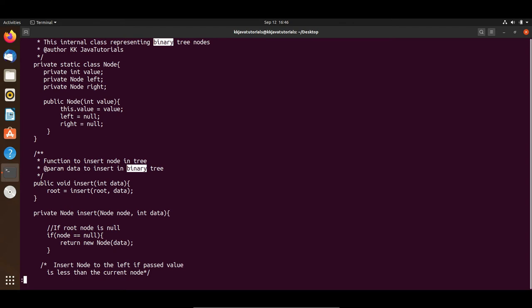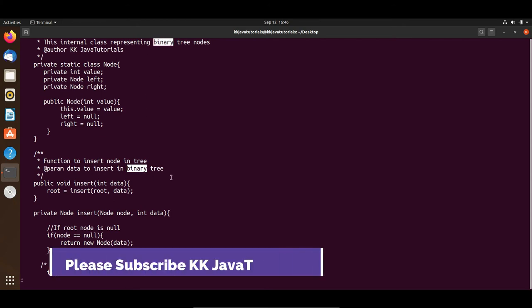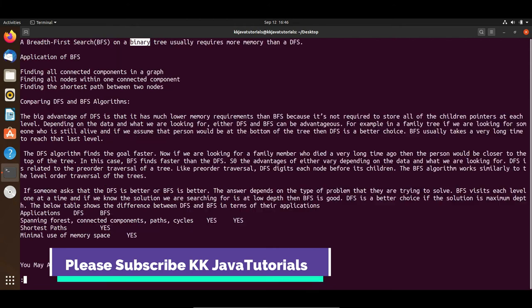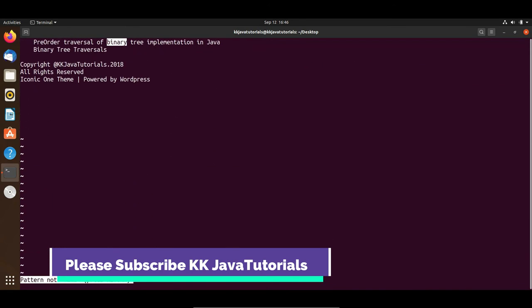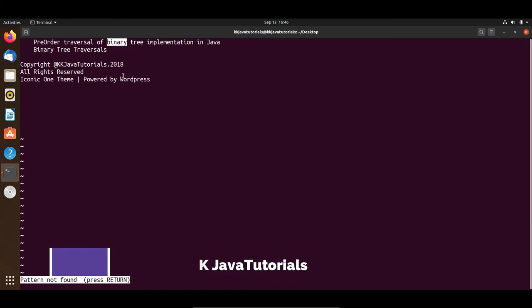There may be a lot of occurrences, so currently it is pointing to the first occurrence. If you want the next occurrence, simply press N, and you keep pressing N. Once you reach the end of the file, this would be the last occurrence of binary, then it shows pattern not found, right? That means you have already reached the end of the file.